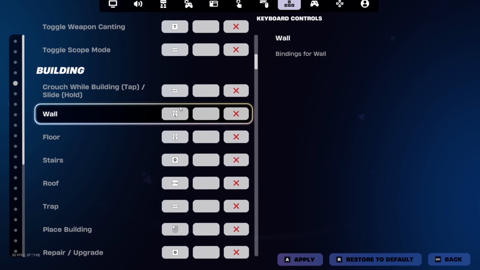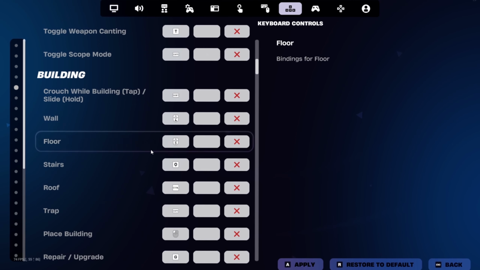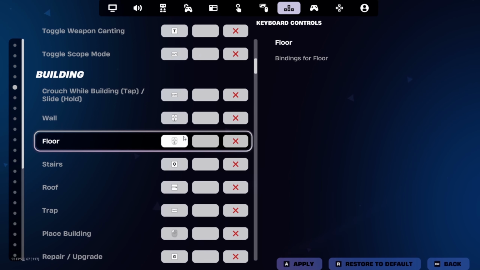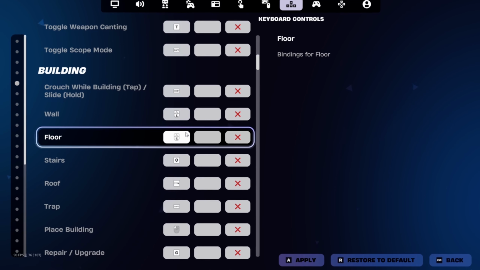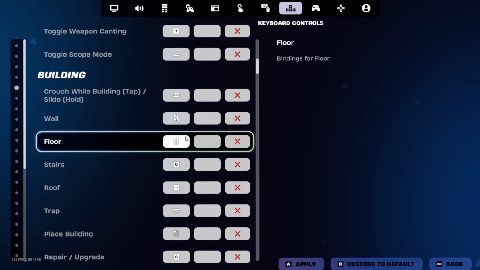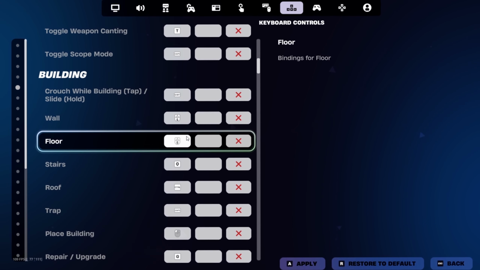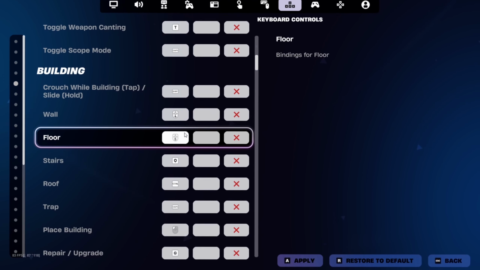Either you can set it to Q, have wall as Q and floor as Z. You just want them to be out of the way. You don't want to have your wall and your floor the same binds as what your fingers take up on W, A, and D. So when you're building your walls or floors, you want to be able to use all your directional keys at the same time while you're building.